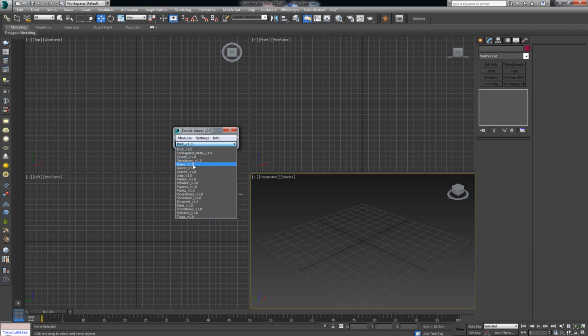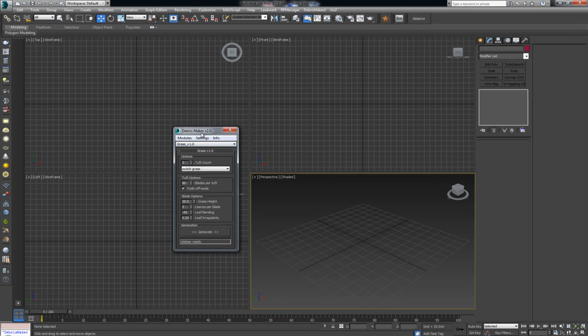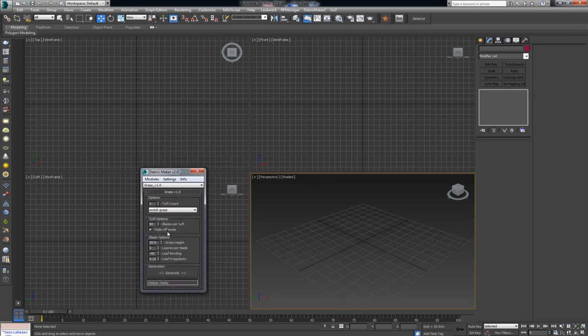For example, we need grass, so I can click over here and choose the grass. As soon as I put the grass, it's going to give me some options to play around with. First of all, I want to reduce this to 1, because this is how many tufts of grass will be made. But just so you know what I'm talking about when I say tufts, I'm going to hit generate with the default elements.